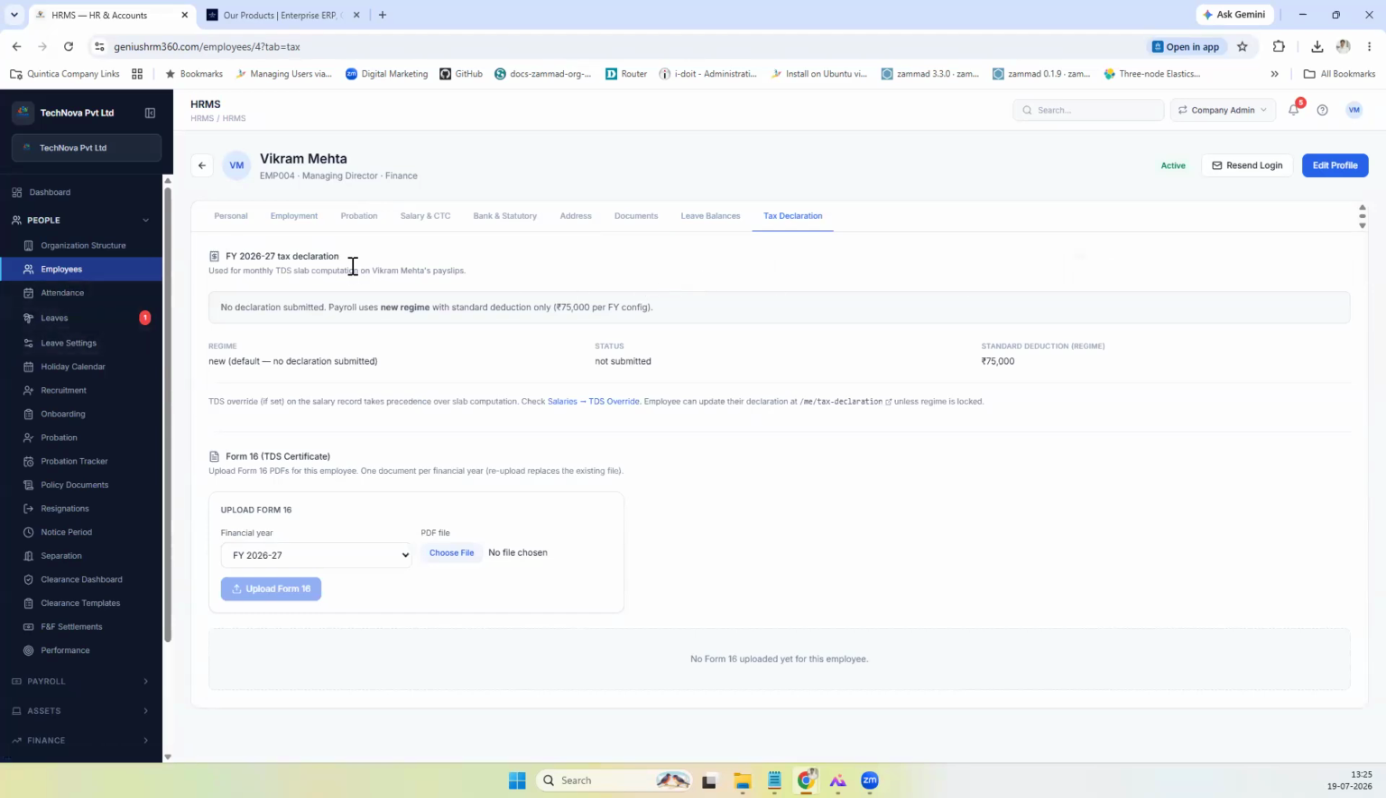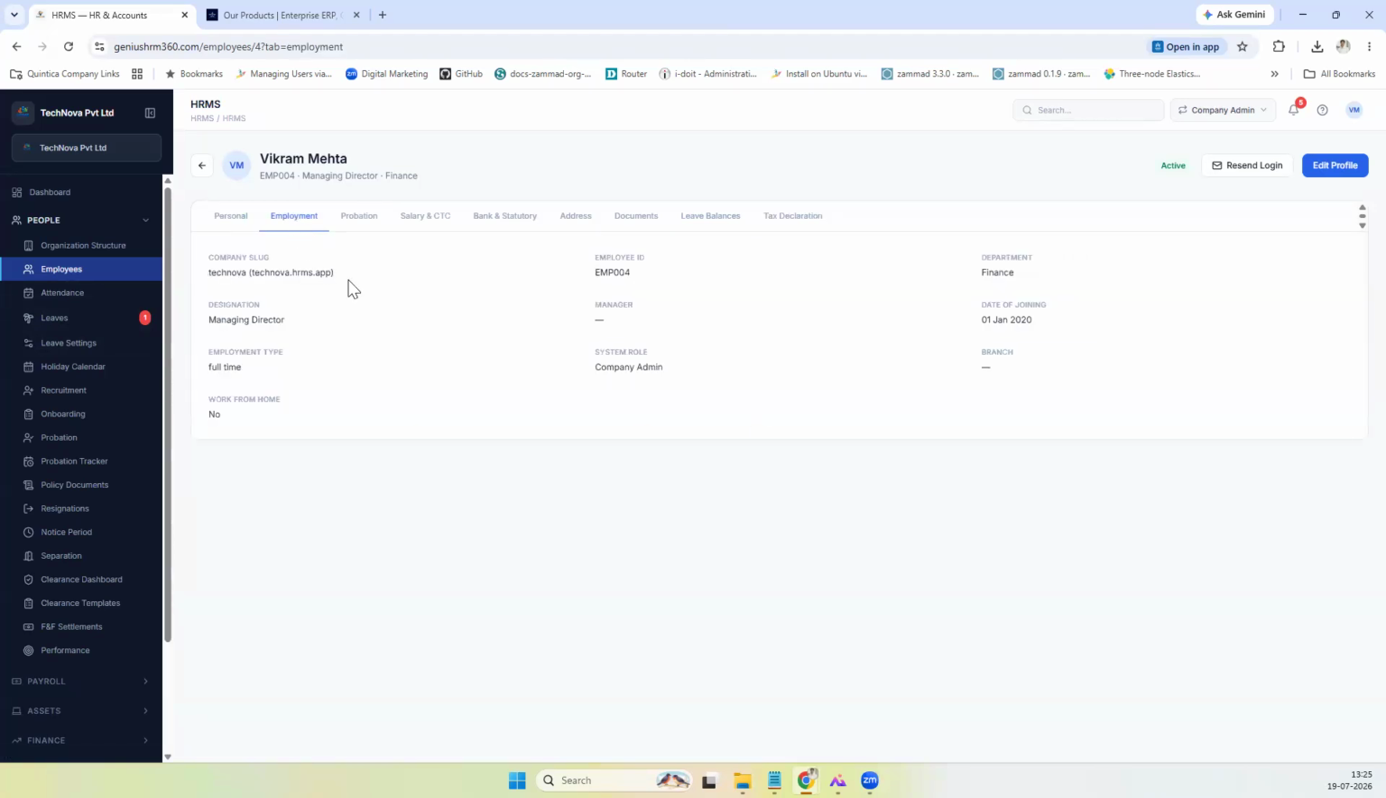Once you add an employee, he will get an email notification that he has access to this system, with a temporary password.